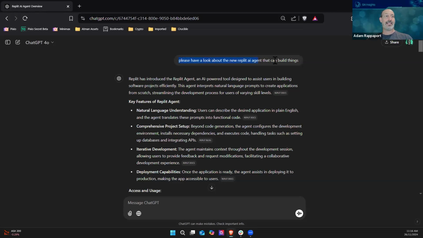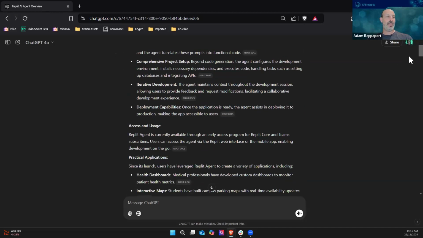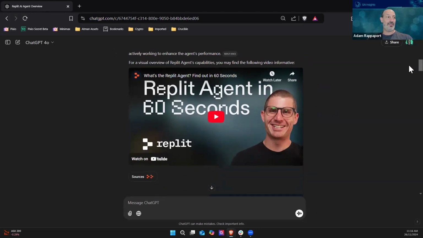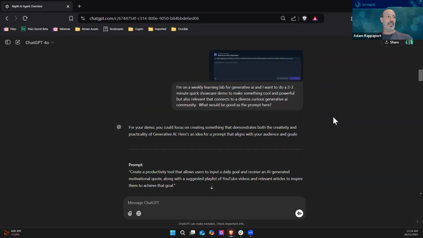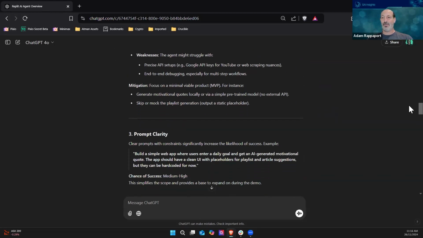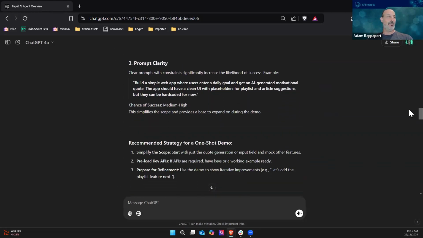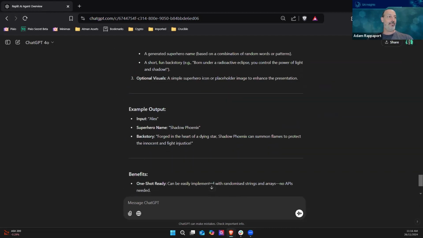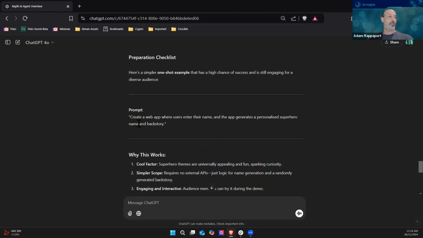So I started by asking it to get a little more context about the new Replit AI agents so that I made sure it understood what I was talking about and what it could do. And it's amazing now with the new ChatGPT search. I mean, it even has videos inline and it gives you all the sources. Then I said, I'm on a weekly learning lab. What would be a good prompt for me to use? Unfortunately, it got me something that was right into API keys and fairly complex. So then I said, what about for a single shot demo? And it came back and suggested: create a web app where users enter their name and the app generates a personalized superhero name and backstory.